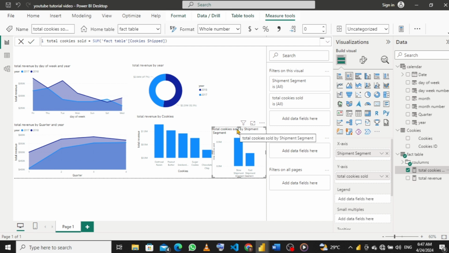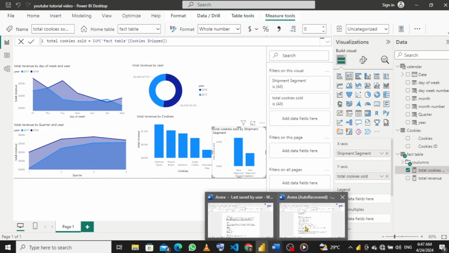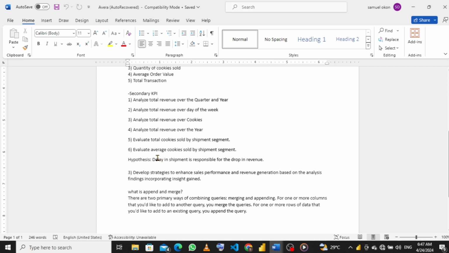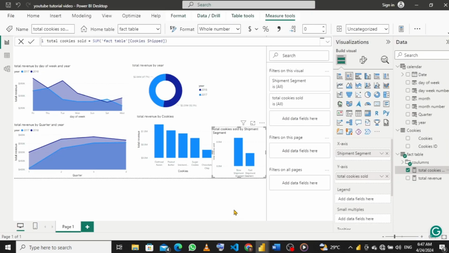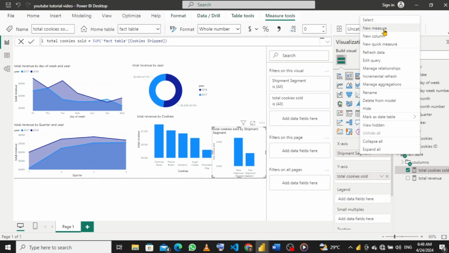So we have this. Now we want to get the average. The next one will be average cookies sold by shipment segments. To get our average, since we have our total cookies sold, we can say total cookies sold divided by number of transactions. So we need to calculate a new measure that will get our number of transactions.